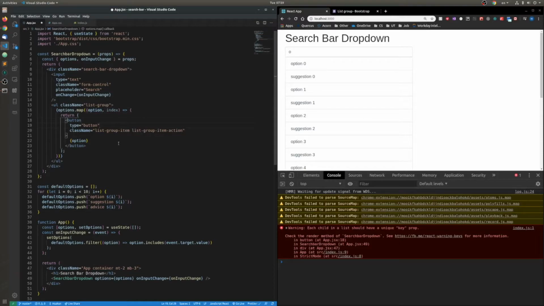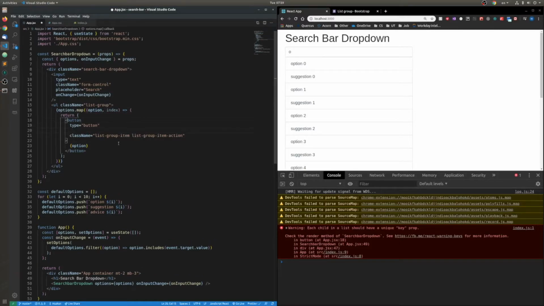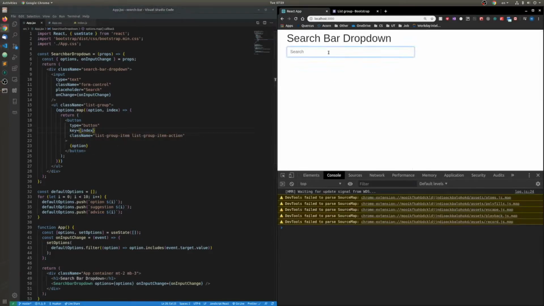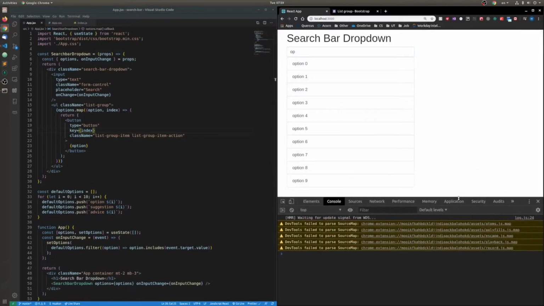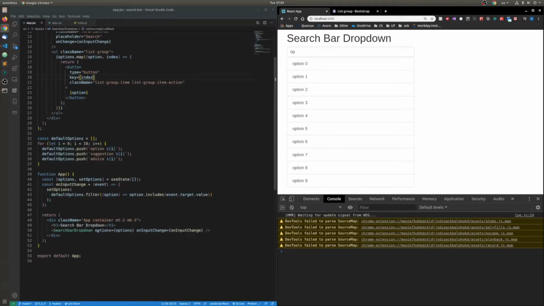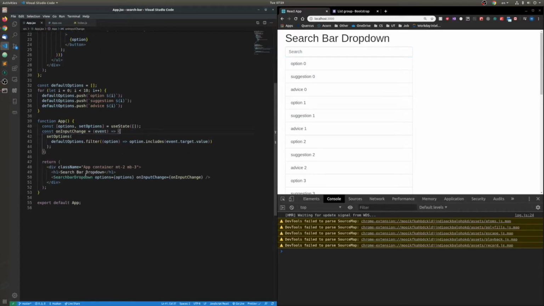Index is going to iterate from 0 to the length of the option list, and the key I will set to be index option. Okay. So as I type OP, the server is only going to return the options that contain OP. There are 10 options here, and if I type 0, only 3 options: option 0, suggestion 0, and advice 0. That's how a fake server works. It's pretty similar to a real server.